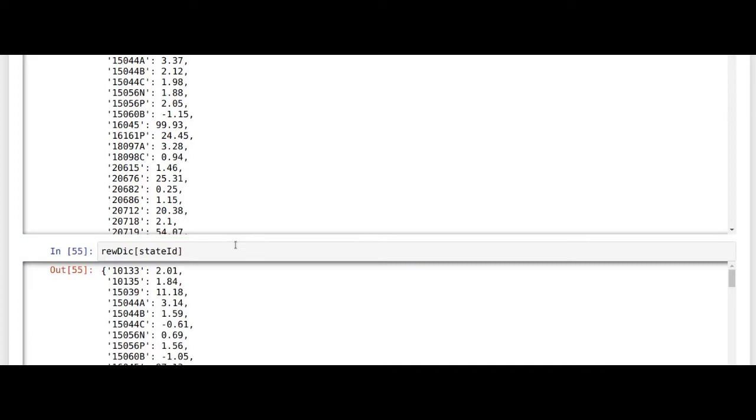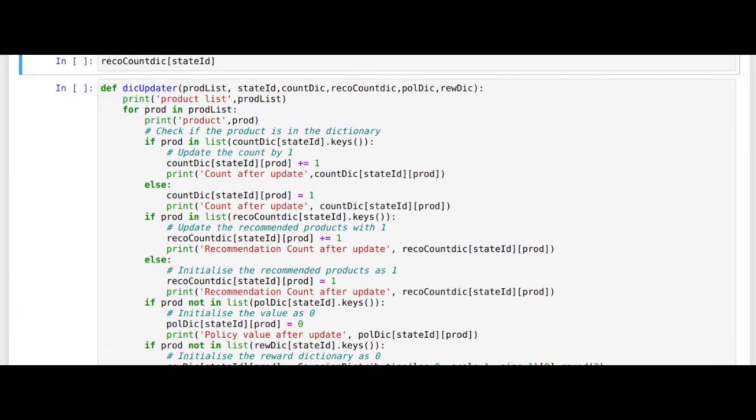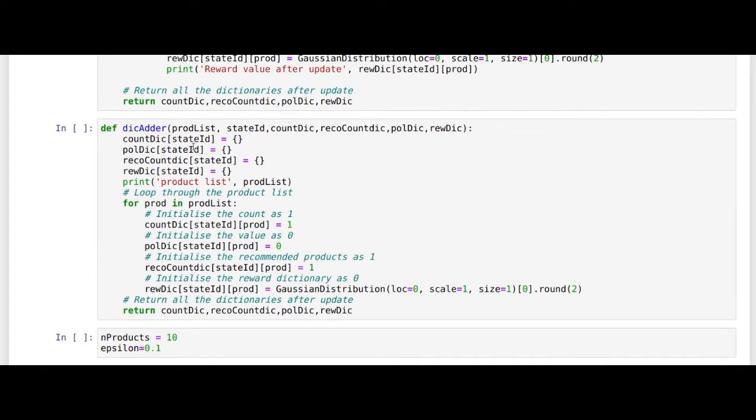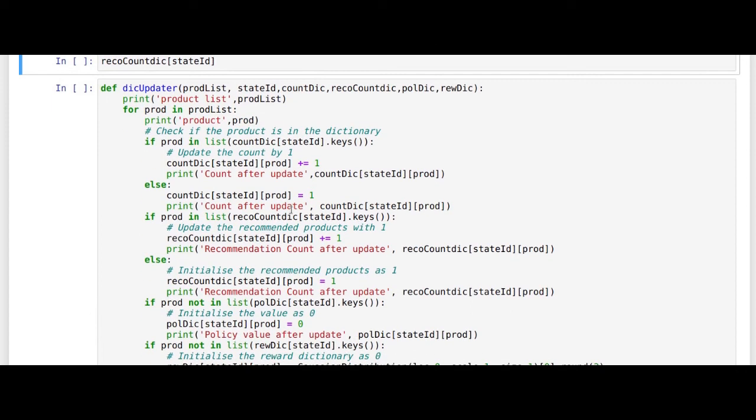If that state ID exists, then obviously all our dictionaries have those state IDs, and then we need to update them. Now say for example, if the state ID does not exist, then your previous dictionaries do not have that state ID. Then we have to add those specific state IDs into the dictionaries, and then add those products. So that will be a separate function which we will discuss after this. But first we will discuss the scenario when the state ID exists. So this is the function which is used for it.